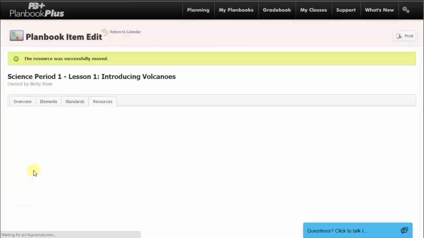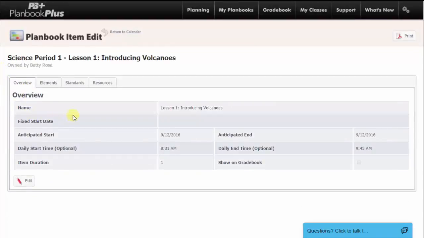The last tab we will go over is the Overview tab. The Overview tab allows you to change the main details of your lesson, such as the name, the time, the duration, and the start date. This can all be done by clicking on the Edit button.